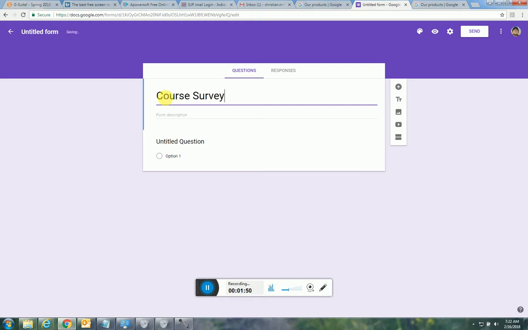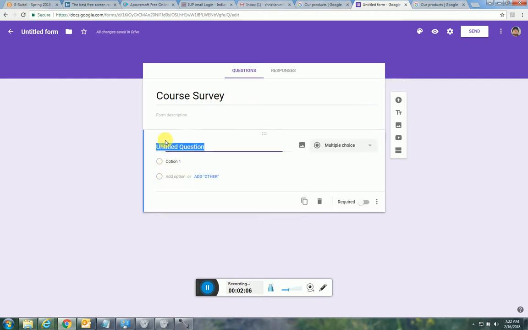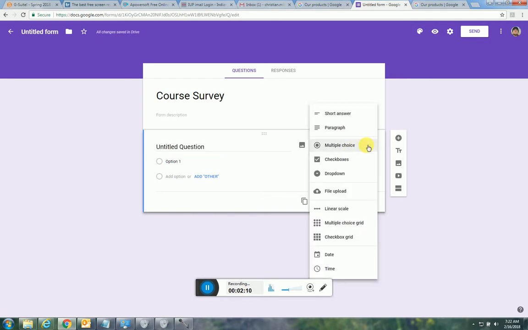One of the things I do in my class is solicit information from my students to make sure I am teaching effectively, or at least that they are receiving the information correctly. So name your form, and then basically down below you're going to add each question. You notice there's different types of questions you can do.